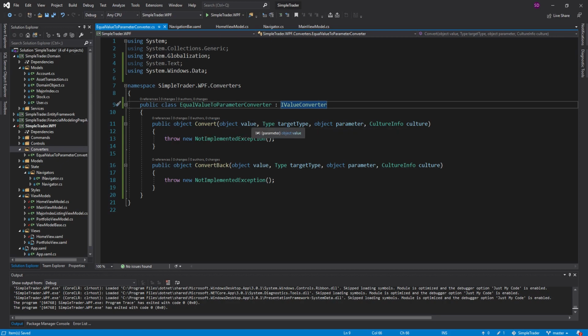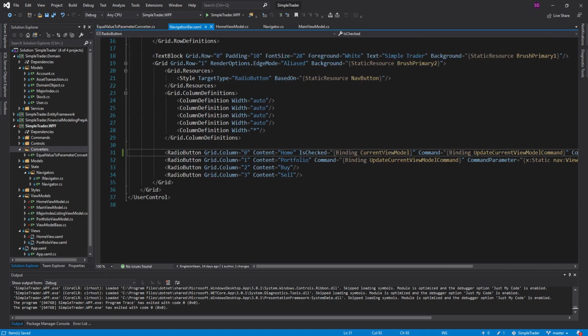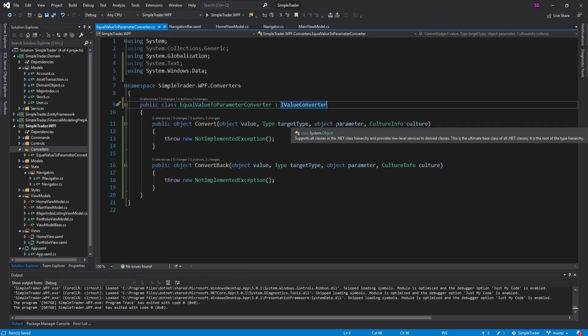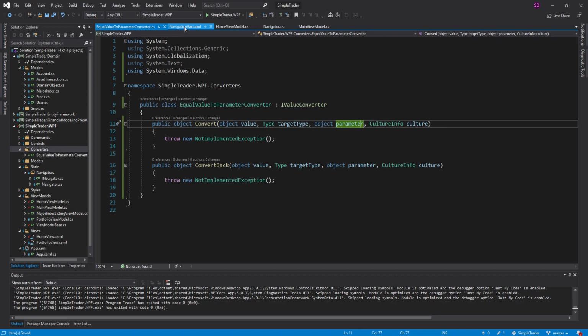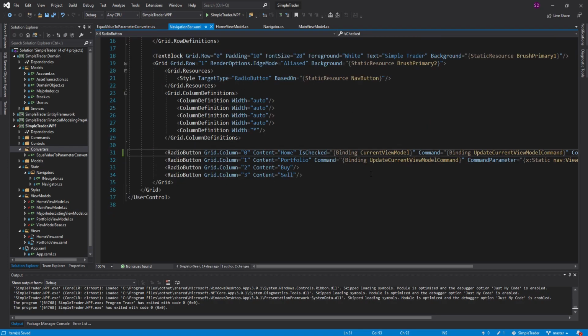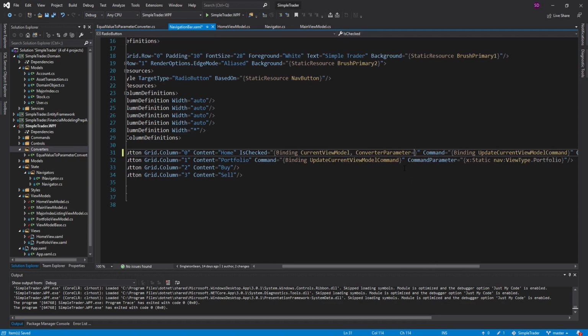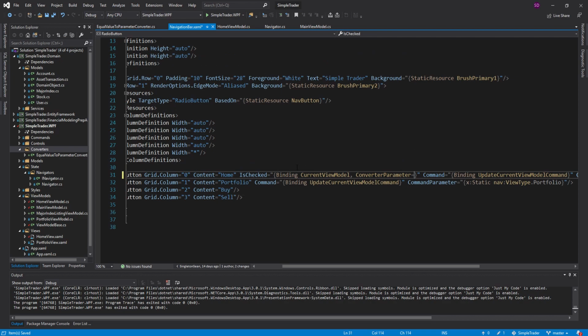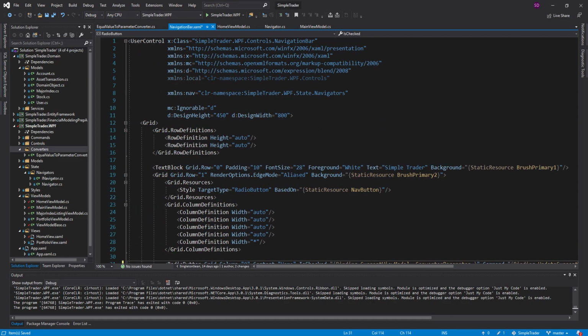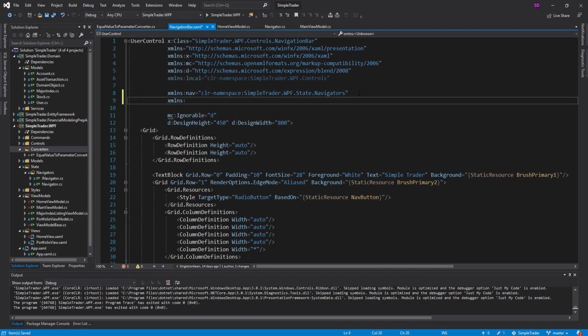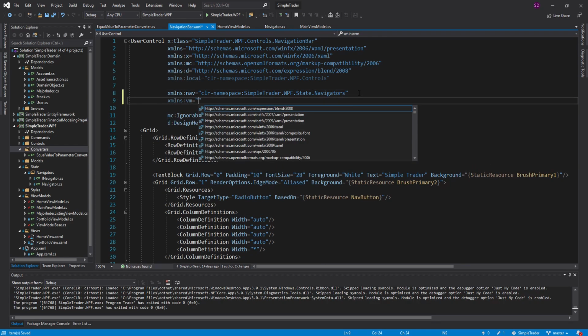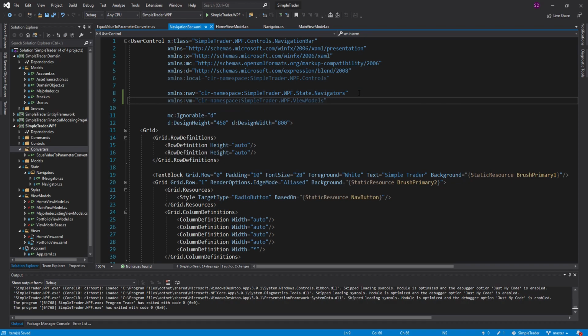Now convert takes a value. What is our value? Our value is the current view model. And another thing we can do is we can pass in a parameter. And what do we want the parameter to be for IsChecked? Well, we want that to be the type of a home view model. And you'll see why in a second, but to get that type, we're going to have to import a namespace. We'll call this VM for view models. And it'll just be a namespace that points to our view models.